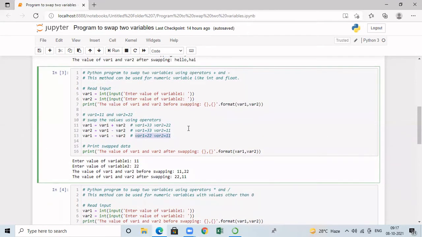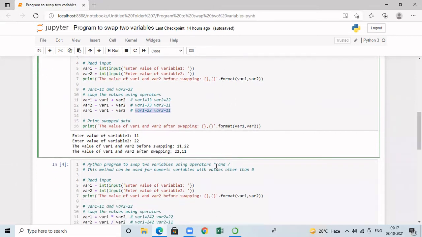So now let us see one more method with the help of operators. So in this, we have used plus and minus operators. We can achieve the swapping by means of multiplication and division operators also. So that is done here. So in this, we have to use only single divide, not double divide. We have already seen the difference between single divide and then double divide. So single divide is nothing but float division, and double divide is for performing integer division.